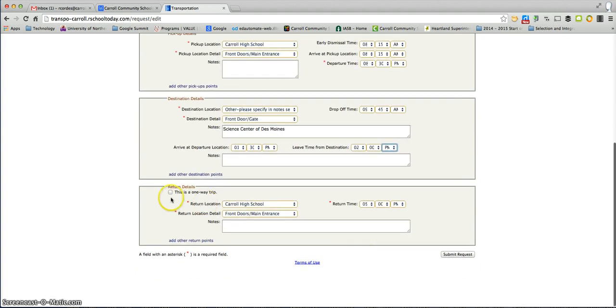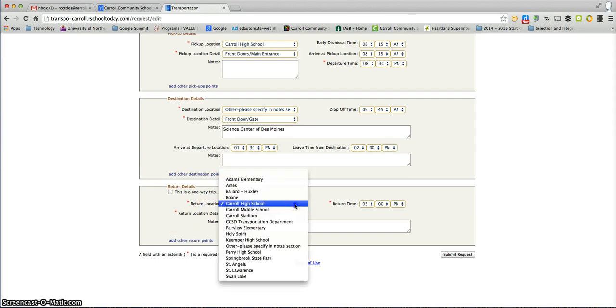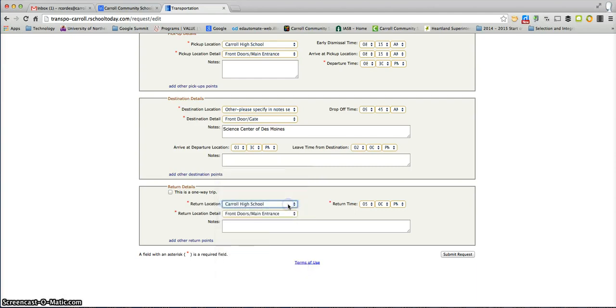You're going to return. Very rarely, I think, would we ever have that this is a one-way trip. Return location, again, is going to be Carroll High School. It doesn't have to be. You do have the chance to change that if you want to be dropped off someplace else. And we're going to return to the front doors at the main entrance. And we're going to plan on being back at approximately 4:30. So that gives us plenty of time.